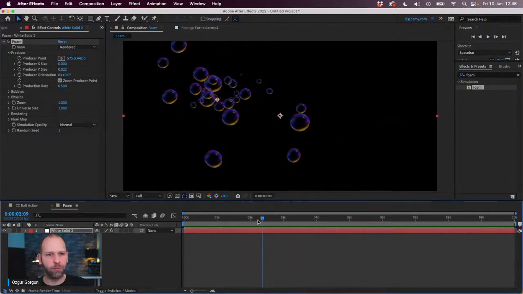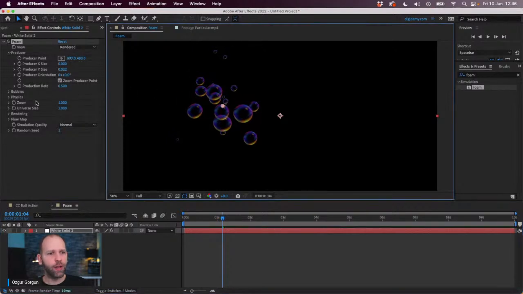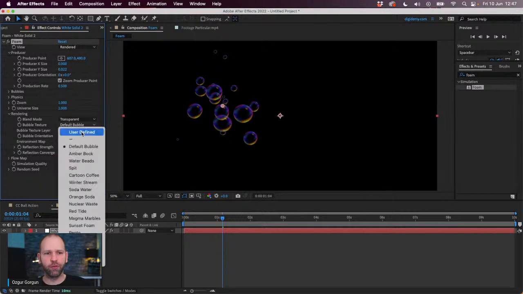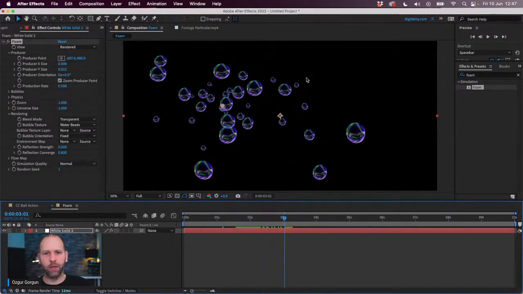I'll stop this and go back to the beginning. Now, a few more things I want to show you. First, you don't have to stick to this actual shape of these random looking bubbles. You have quite a few other options here. If I go down to where it says Rendering, there's the Bubble Texture. I can change it from the default to any of these others. Let's say if I change it to the Water Beads, that's what that looks like. And of course, the background here is transparent, so it's not black. You could be using any background you like.